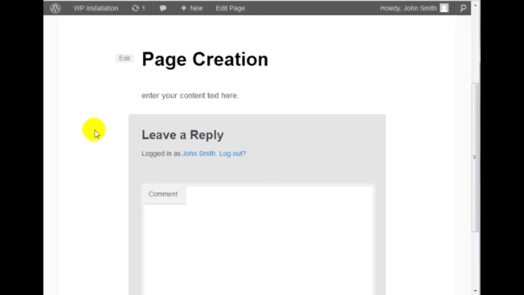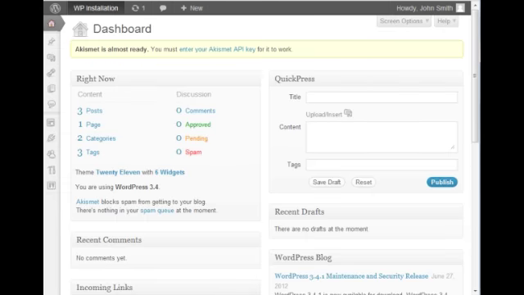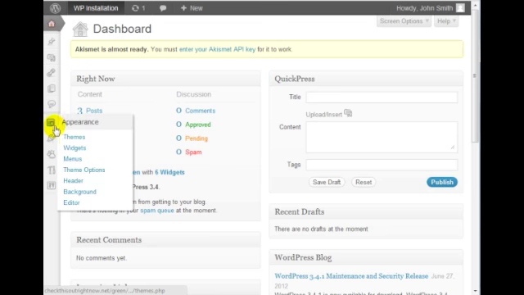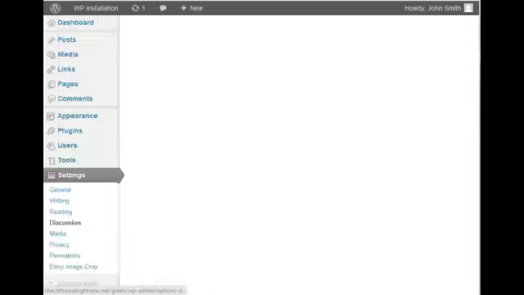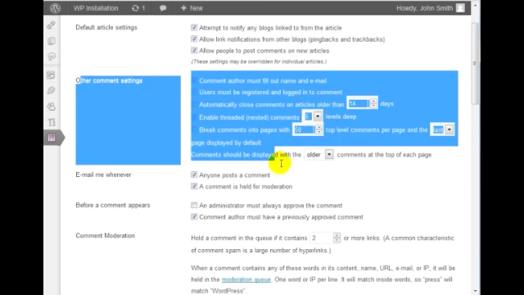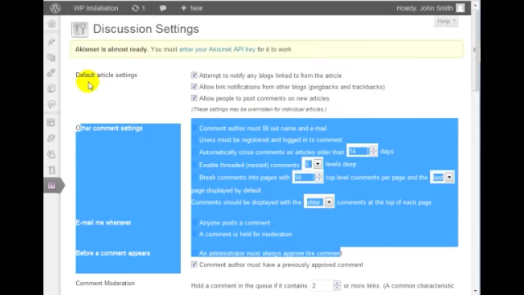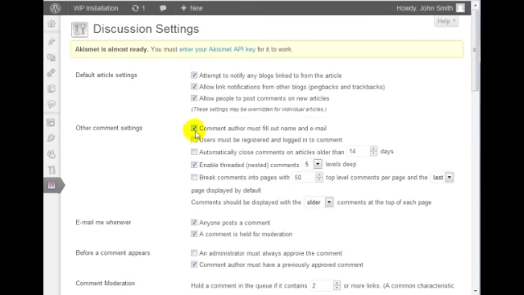So if we go back over here to the dashboard, to access the comment controlling section, under settings you can click on discussion, the comments and so forth. The protection starts from here. The other comment settings say comment author must fill out their name and email. By default that's checked, and that's definitely what you want, because if they can just fill out a comment and get away with that, then you're going to get a lot of spam.